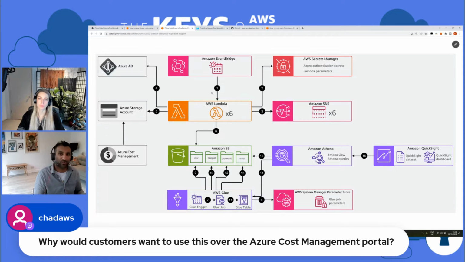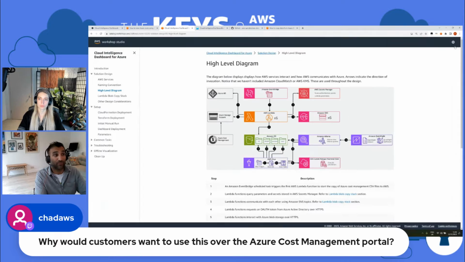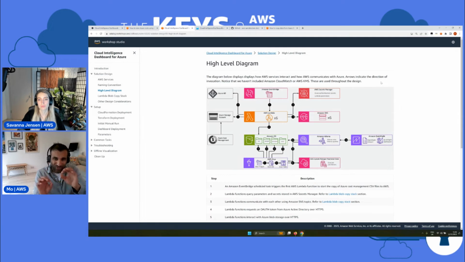There are third-party products that do the same thing. This solution is something that you can build yourself and tailor to your specific needs. Every FinOps team that we speak to has a particular set of needs. They're interested in very specific costs and things that they need to highlight on a daily basis.